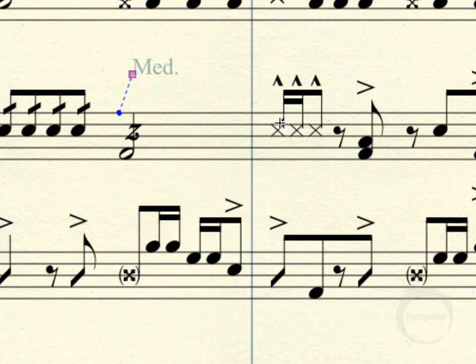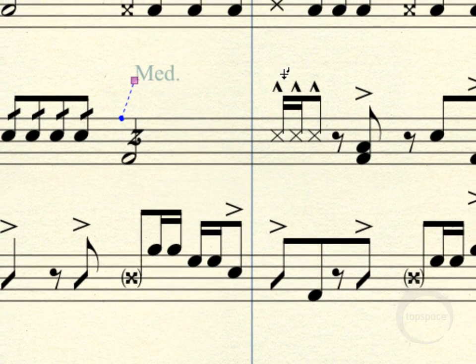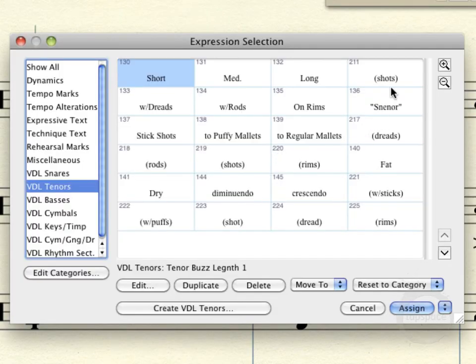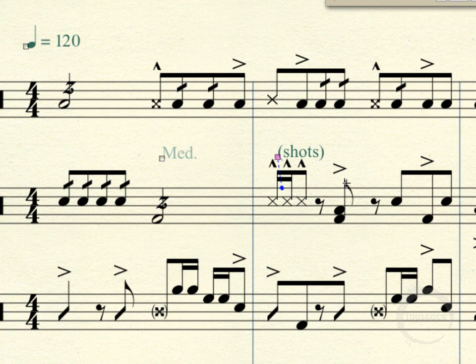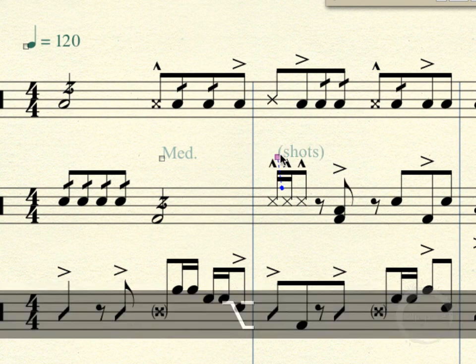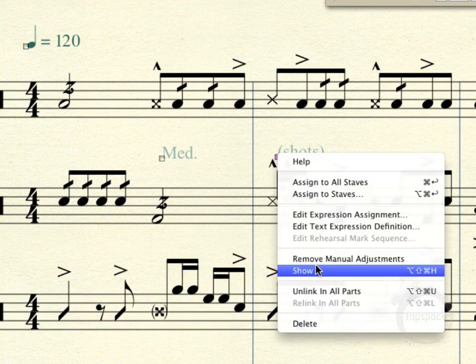Now these notes here actually played back as dreadlocks, because the mod wheel position is currently set to the medium buzz roll, which is also the dreadlock position. So I'll need to come back to the expression tool and choose shots. Now if I wanted, I could hide that, or if I wanted it displayed, I could choose Show here.